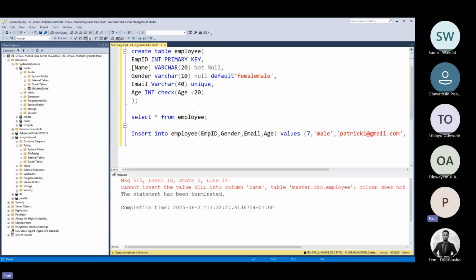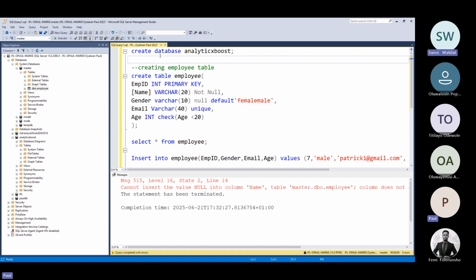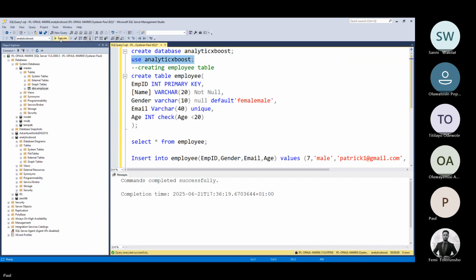So I need to bring it inside this database. I don't want to be using that master database. So I need to switch: use analytics. It's because I'm not using my personal laptop, so that's why it is like this. So I'm switching, and I'm going to execute all this here. Okay, so I've executed it.